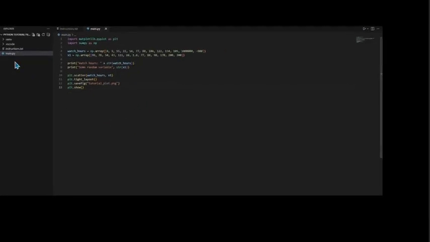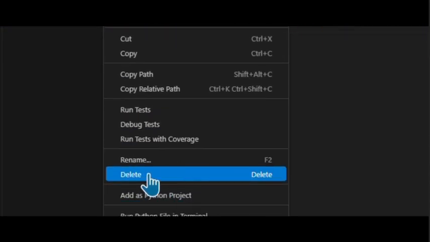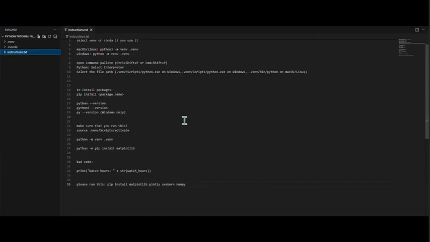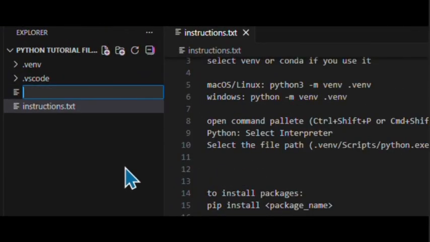Remember this file from episode 1? Yeah, well, we don't need that file anymore. Go ahead and delete it. Create a new file by going to the upper left corner and selecting the icon that looks like a piece of paper with a plus sign.